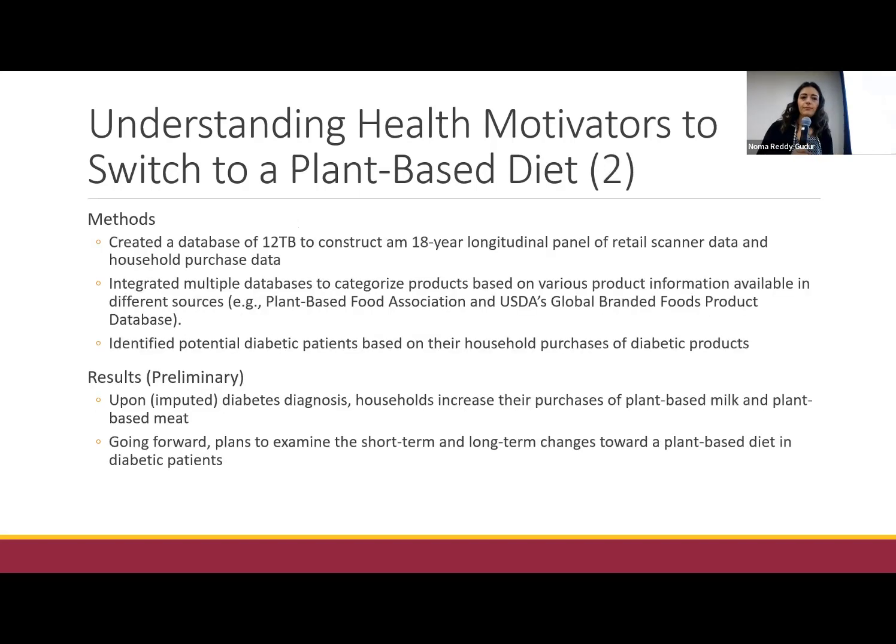And we're using all the years of data. We're using our artillery for this particular question. We're using the 12 terabytes of retail level data, an 18-year longitudinal panel, the entire 18 years. And we're using data that we borrow from the Plant-Based Food Association to classify the UPCs according to which product categories are most likely to have substitutes in the plant-based.